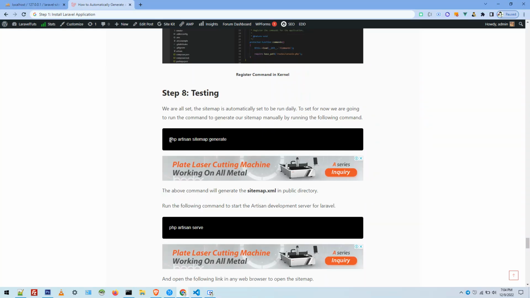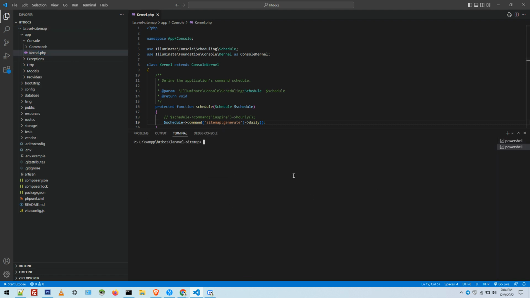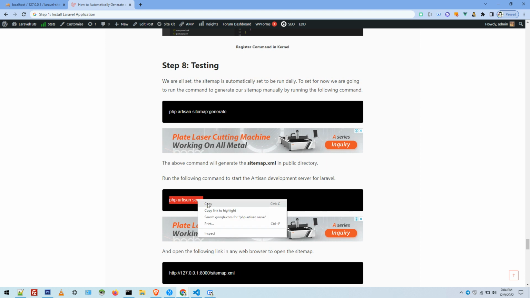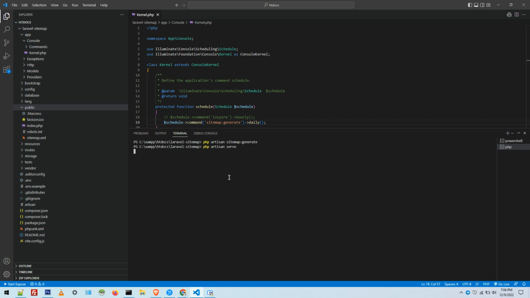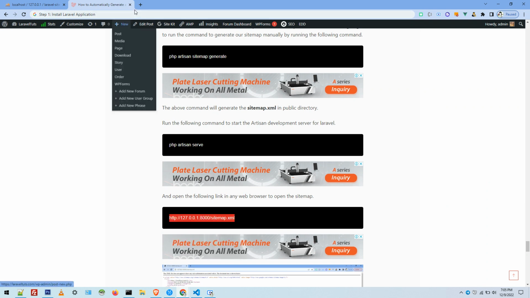Step 8. Testing. For testing, we will generate our sitemap manually by running the following command. This command will generate our sitemap in the public directory. Run the following command to start the artisan development server. Now you can open the sitemap using the following link.